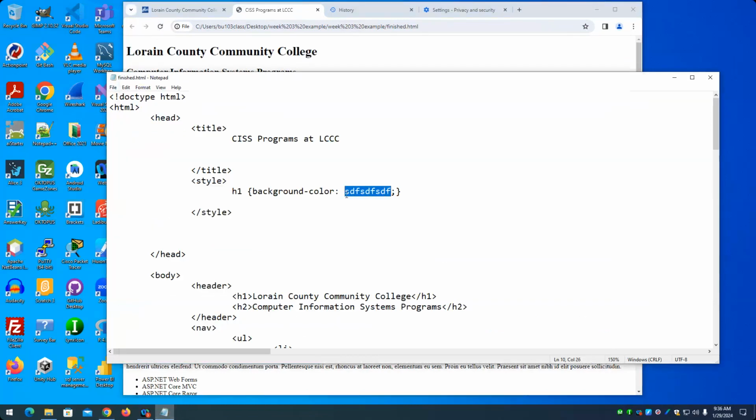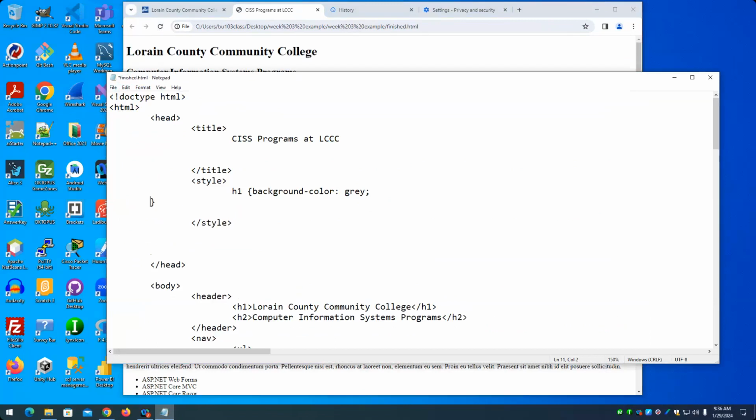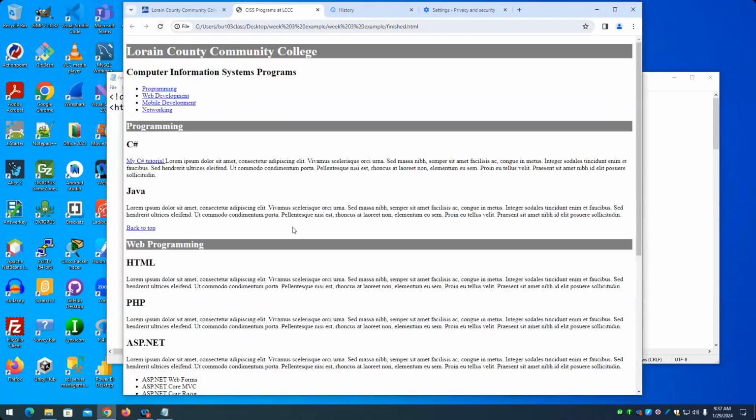Now we can have more than one attribute. I can say color white. The color is the color of the text. So background color is the background color, color is the color of the text. Already this web page is starting to look a little more professional looking, just a couple small changes.